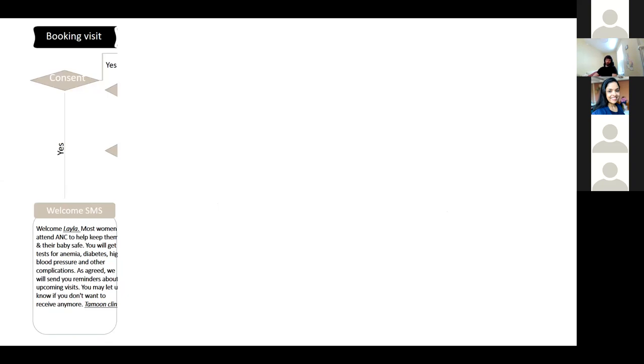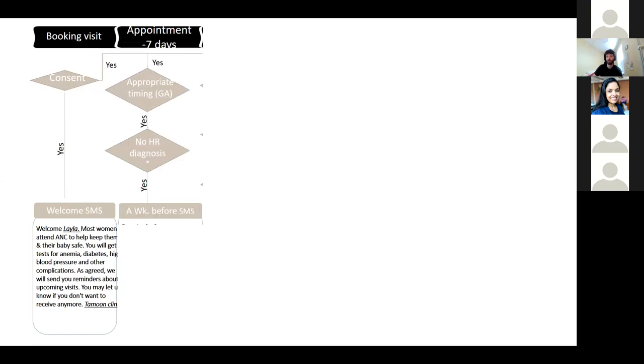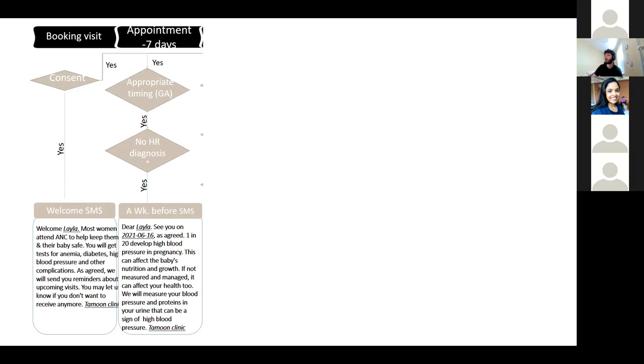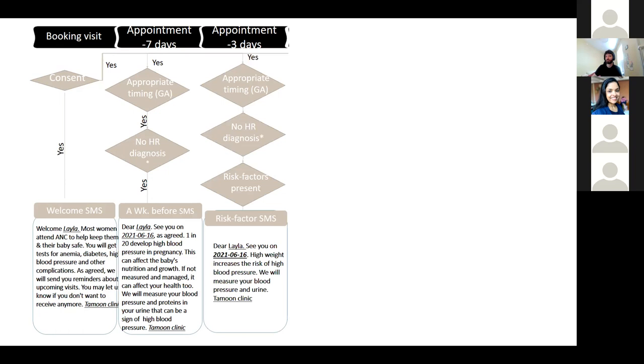But we have all other types of message, actually. Types of message will be sent immediately at the booking or the first visit. That's a welcoming message. And then the type of message I've just discussed above, 7 days before, with appropriate gestational age window and having not been diagnosed with the condition, in this case, high blood pressure or hypertension. And then the 3 days before, that is adding a risk factor for the high risk condition, which is targeted during this gestational age window visit.